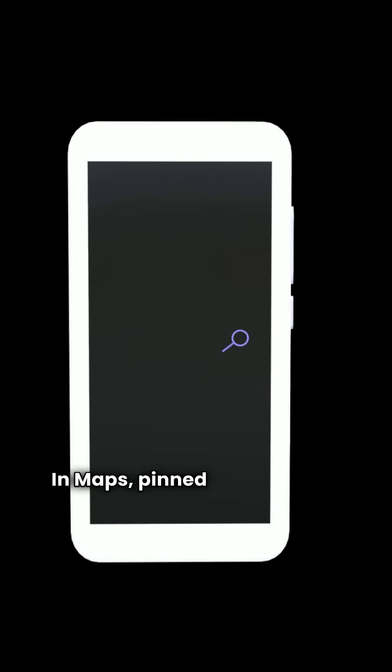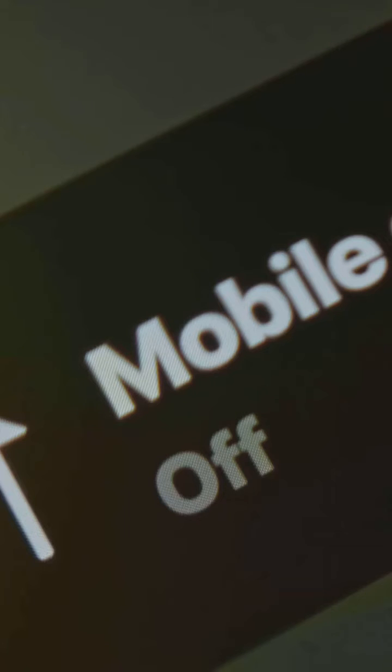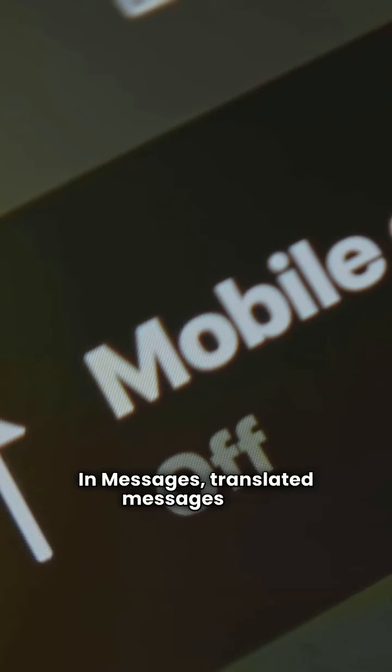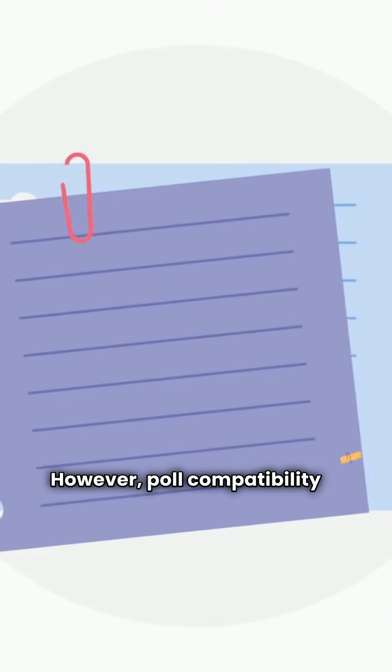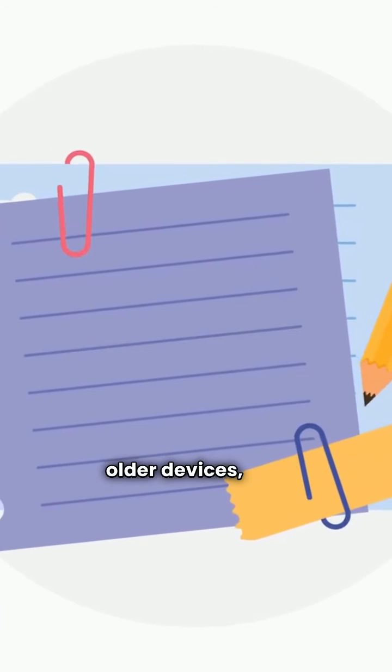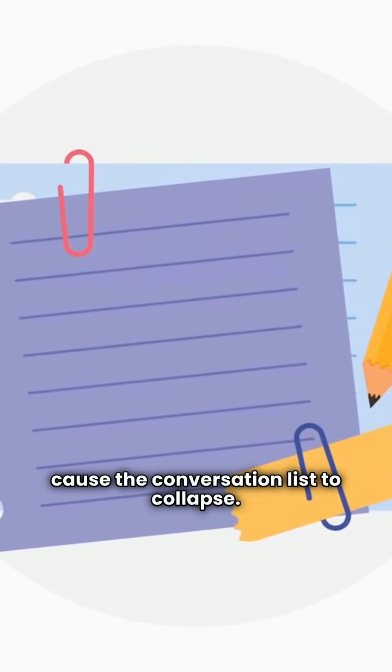In Maps, pinned places might display the wrong icon, and curated guides don't scroll in landscape. For CarPlay, some vehicles can't start navigation unless you switch to a different input device. In Messages, translated messages now retranslate correctly after editing. However, poll compatibility is still lacking for older devices, and conversation details expansion can cause the conversation list to collapse.